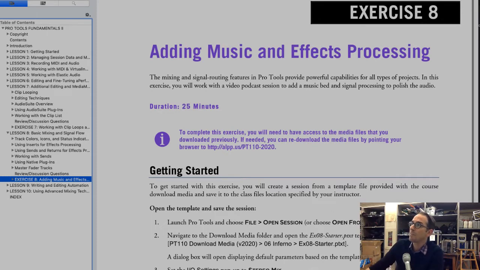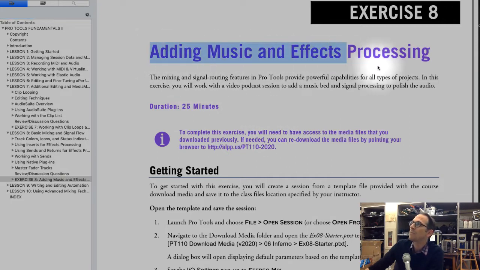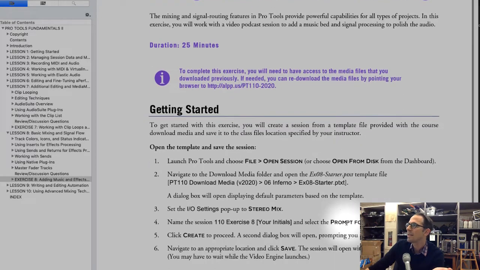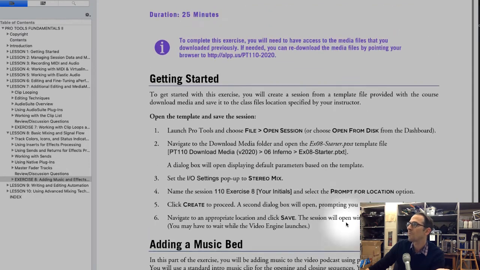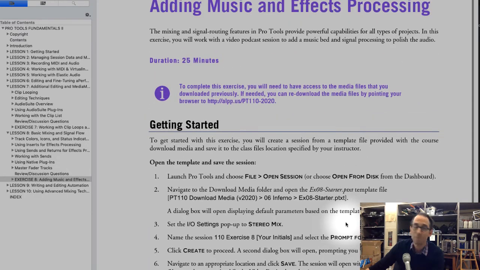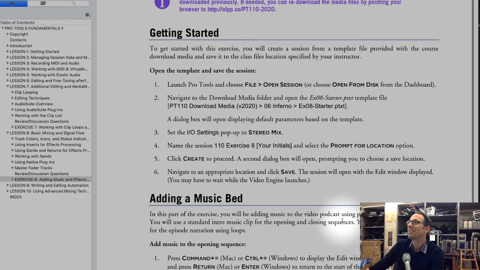So this time, Exercise 8 is about adding music and effects processing. Exercise 7 is more music-based. I believe this one is, let's see, yes, this one is more video-based. Great, that's a relief. Okay, so getting started.